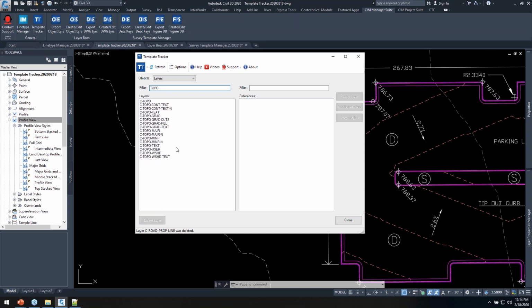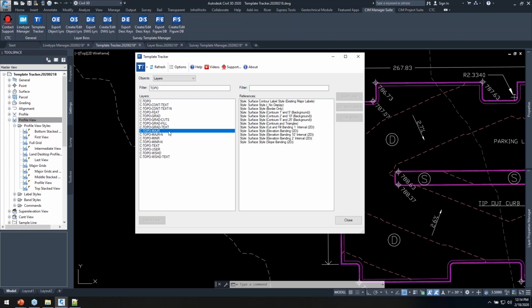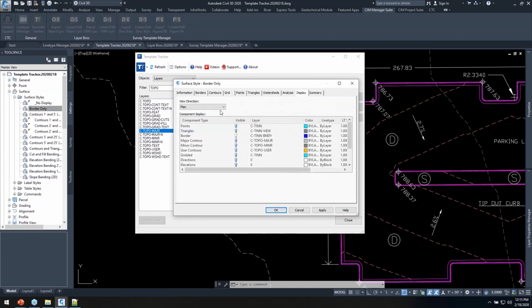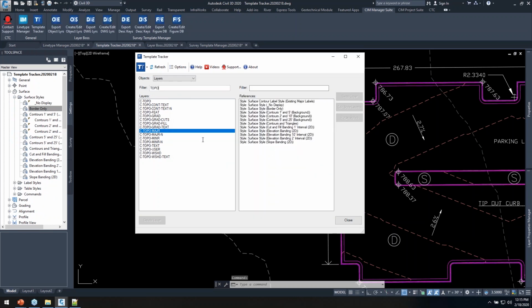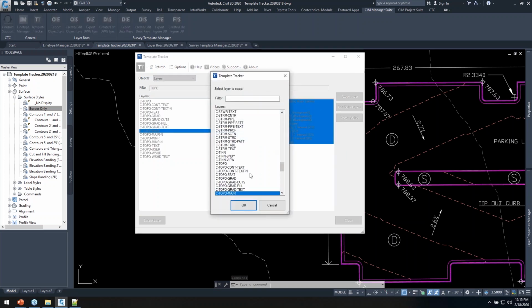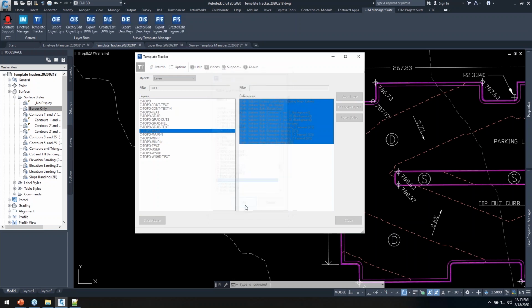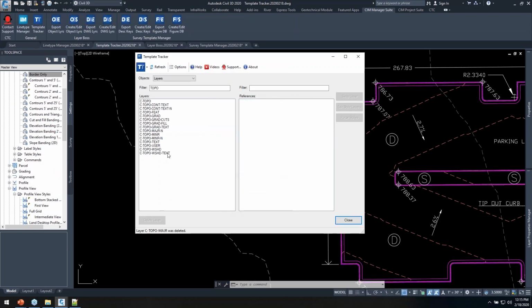Maybe some of those surface layers, for example. We've got maybe too many contour layers. We can see where these are being used. Okay. See Topo Major. It's referenced across all these styles. How much time would you spend if you wanted to change that? You'd come to your surface styles here, jump into each one, go to the display tab, find it, change it, right? I can instead just grab it here and say swap all of these out. And then all those references are gone and I can delete it out.